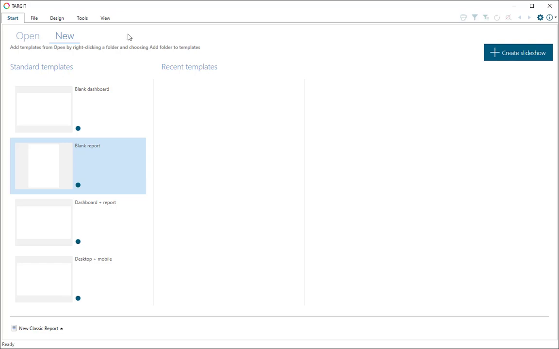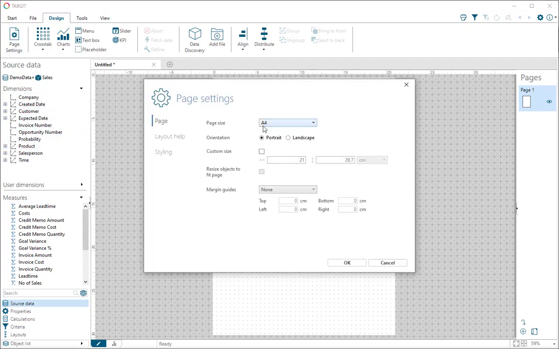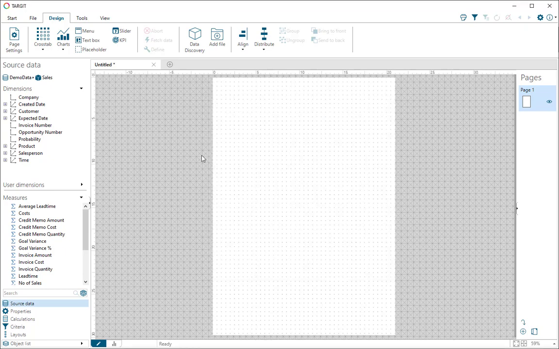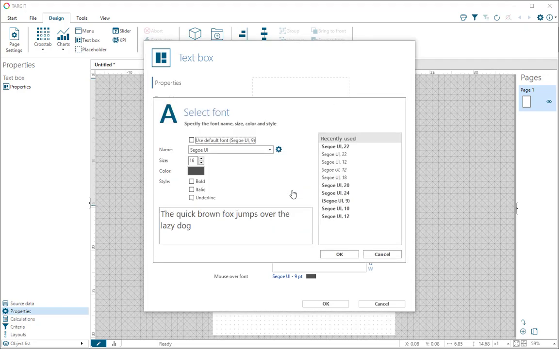To create a new report, you'll want to use a report template like the blank report standard template. Now the page settings for this one, as you can see, is an A4 portrait, the page that we're looking at here. Let's start by adding a couple of text boxes to become like a page header. My page header should be saying that this is a monthly report in the caption here.